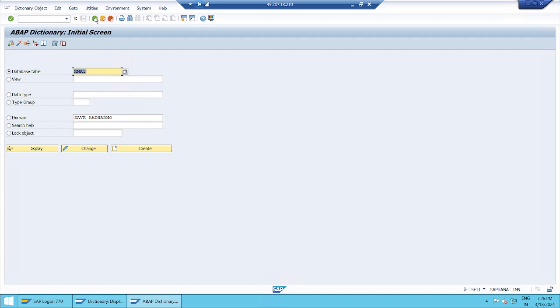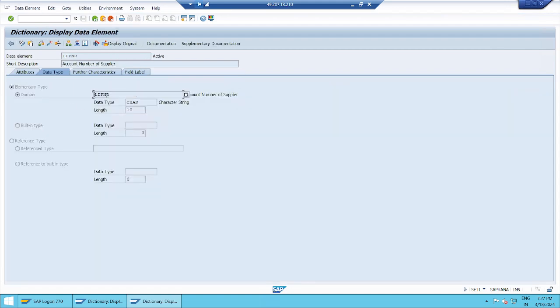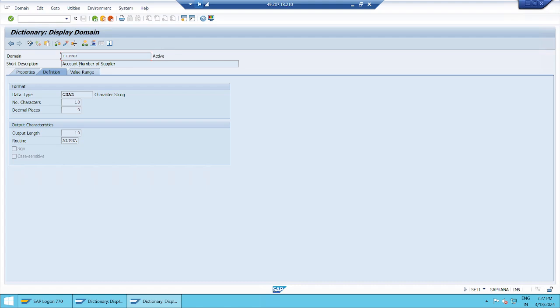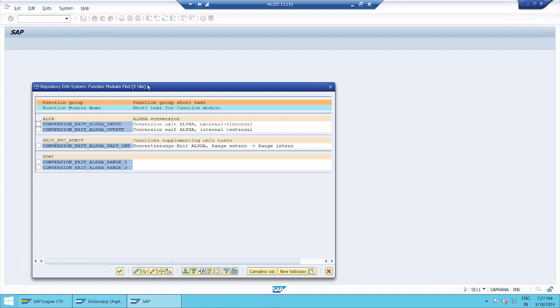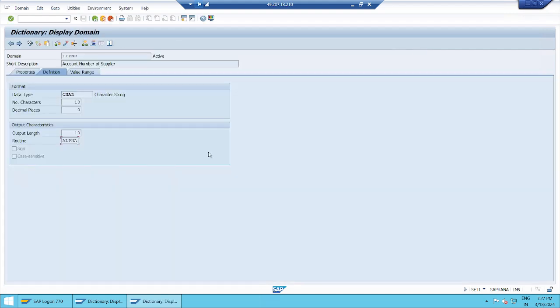How does this work? If you go to LFA1, the field LIFNR is the vendor number. The field name is LIFNR, the data element is LIFNR, the domain is LIFNR, account number of supplier. LIFNR is also using ALPHA. So the ALPHA conversion routine is the same for both KUNNR and LIFNR.